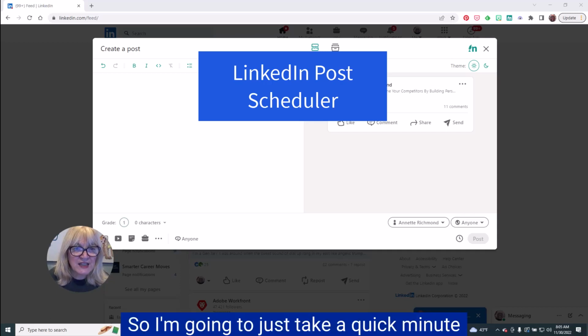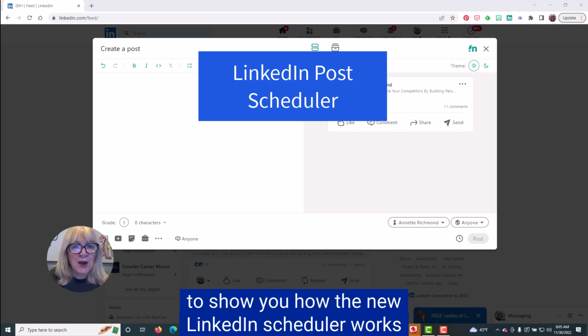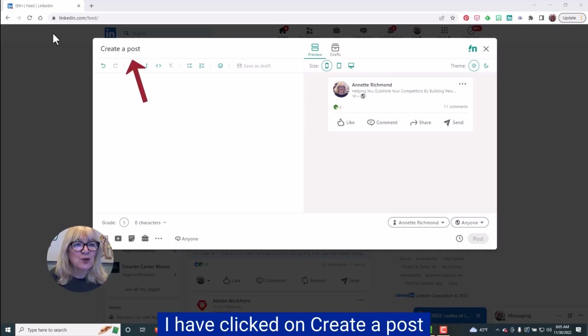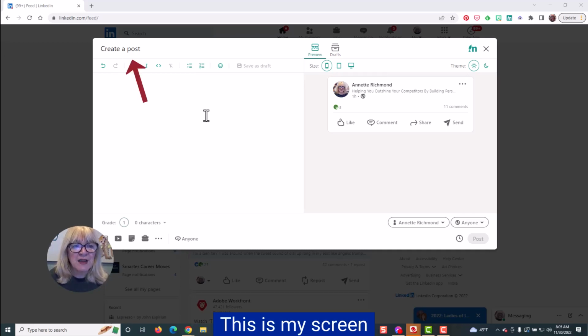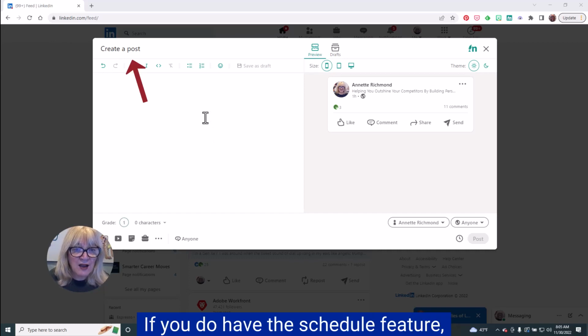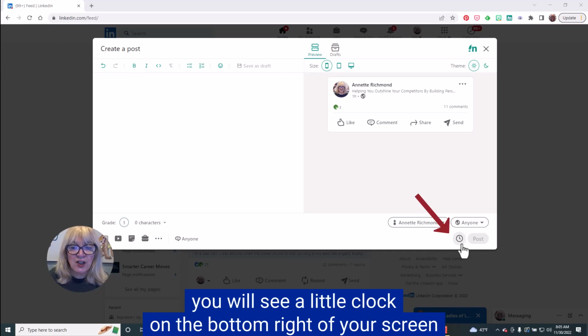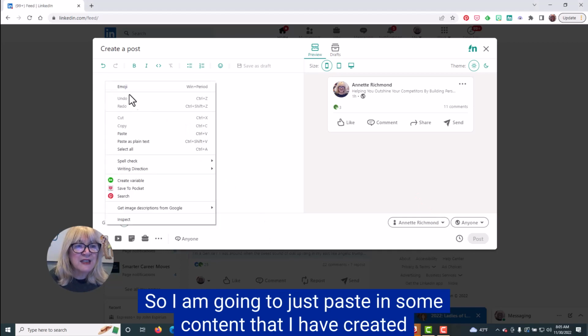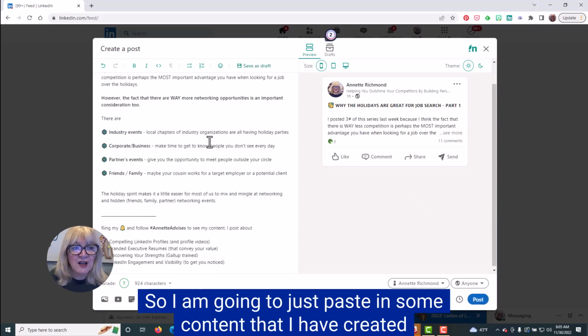So I'm going to just take a quick minute to show you how the new LinkedIn scheduler works. I have clicked on create a post. This is my screen. If you do have the schedule feature, you will see a little clock on the bottom right of your screen. So I am going to just paste in some content that I have created.